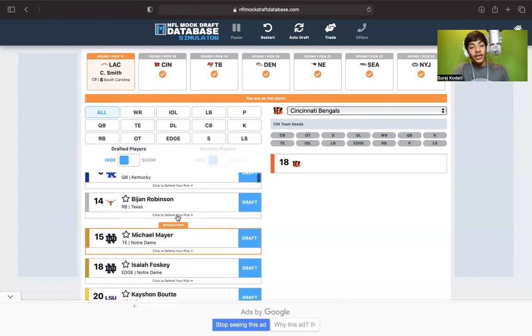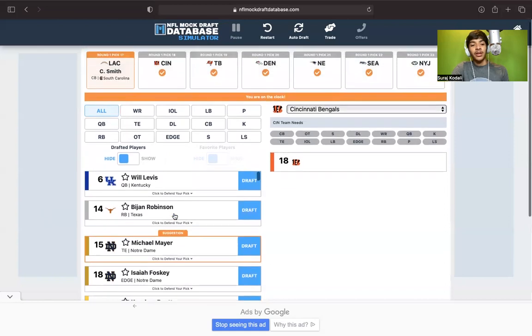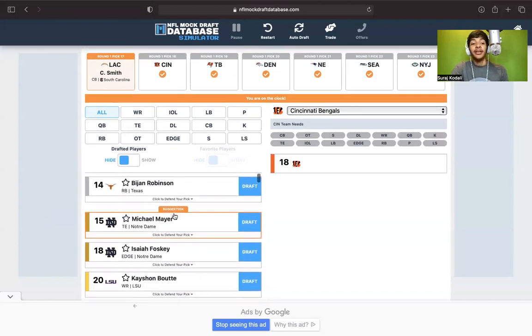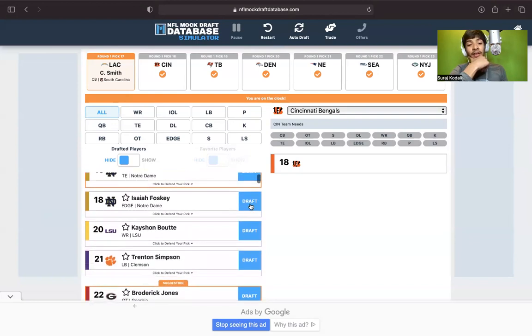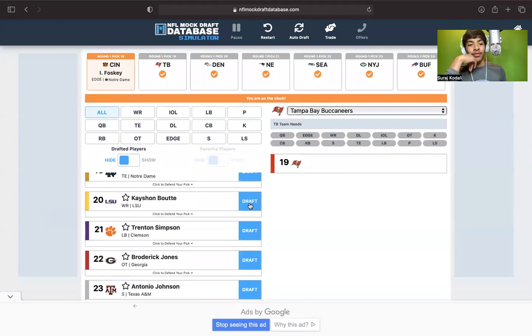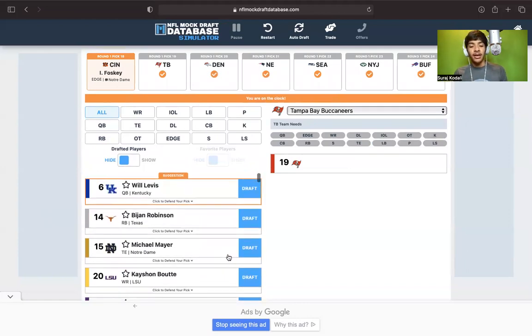Do they go Michael Mayer here? They got Hayden Hurst on a one-year deal. I think they go Isaiah Foskey from Notre Dame. I think they need a bit more edge help. Trey Hendrickson has one or two years left. I might be wrong, but Sam Hubbard, I think, is okay. So I think why not try and add to that pass rush and give Joe Burrow and that offense, which we know is going to be electric, a bit more help. So I think that is a viable pick there.